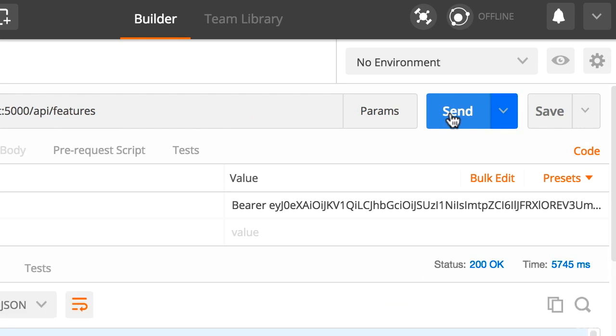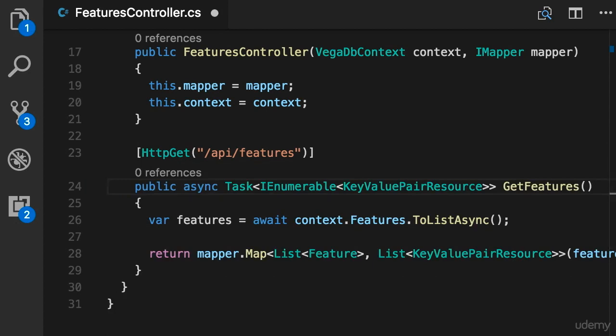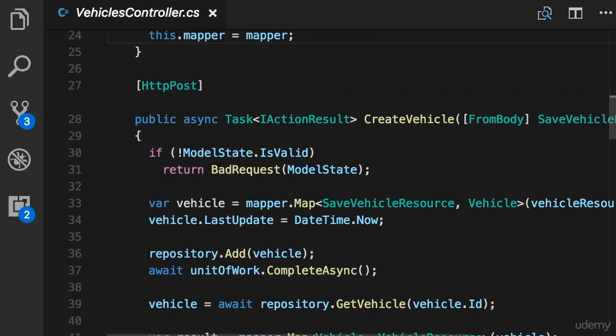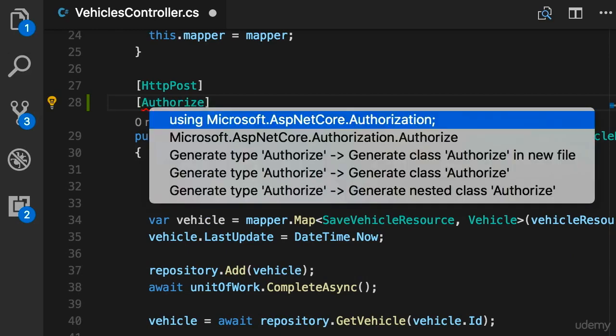Beautiful. Now back here, I want to remove this authorize attribute because this was purely for demonstration. This endpoint should be accessible to everyone. We want to protect creating, updating, and deleting vehicles. So let's go to Vehicles Controller. Here's a create vehicle action. We apply the authorize attribute. And of course, import the namespace.